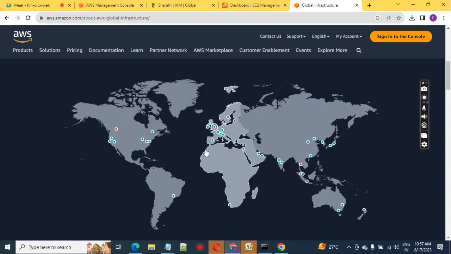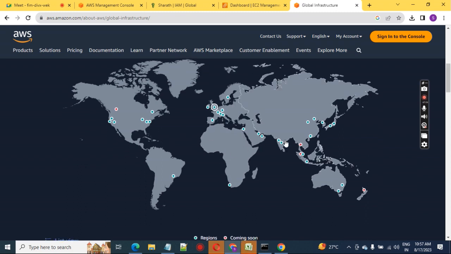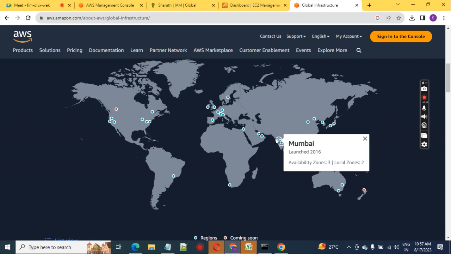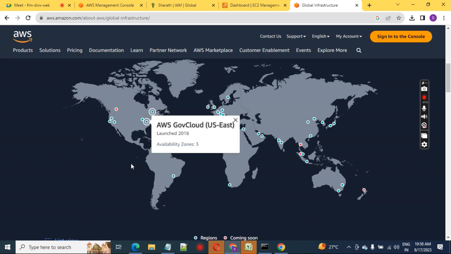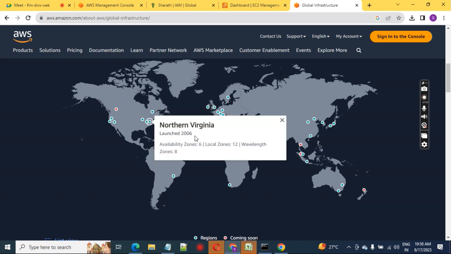So AWS has its own data centers across the globe, and we call this AWS Global Infrastructure. For example, in India, we have a data center in Mumbai, and in Hyderabad they launched a new data center recently. The first data center for AWS was in North Virginia. AWS started in 2006, and they launched their first data center in 2006 in Northern Virginia.